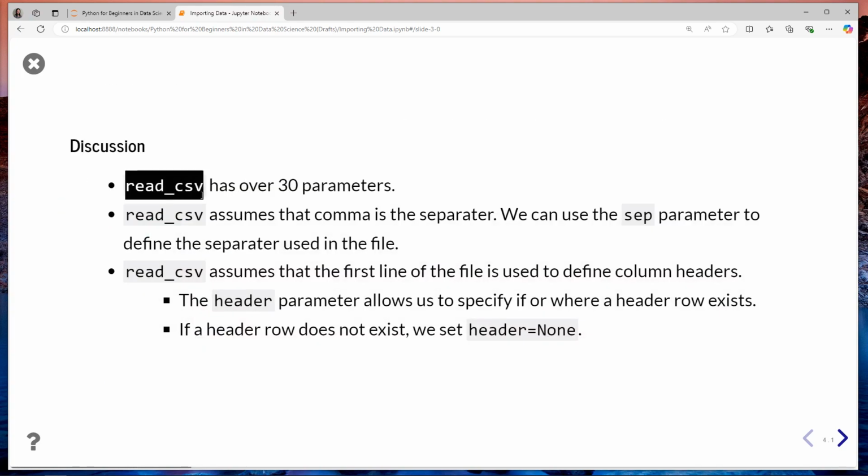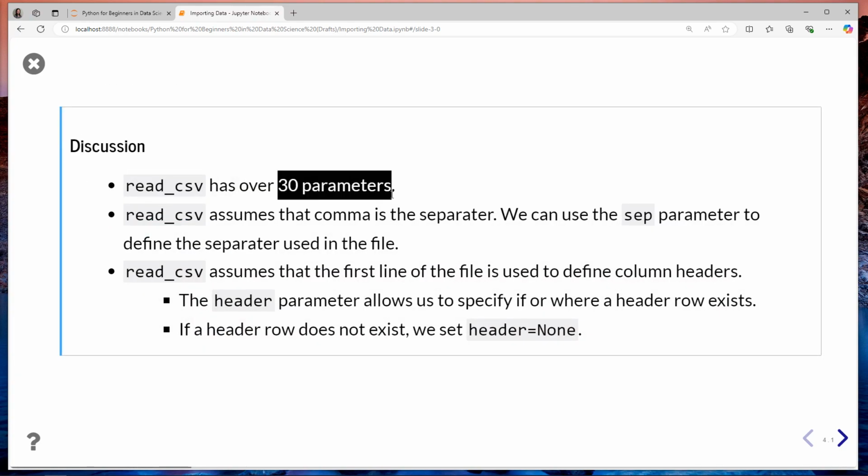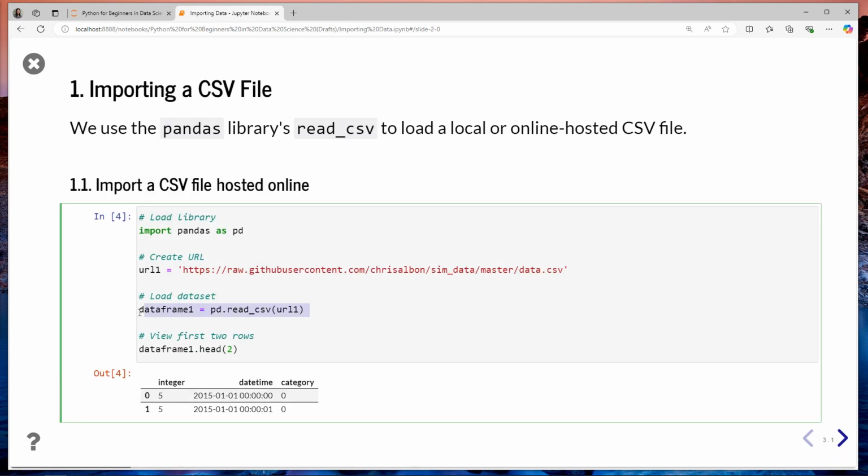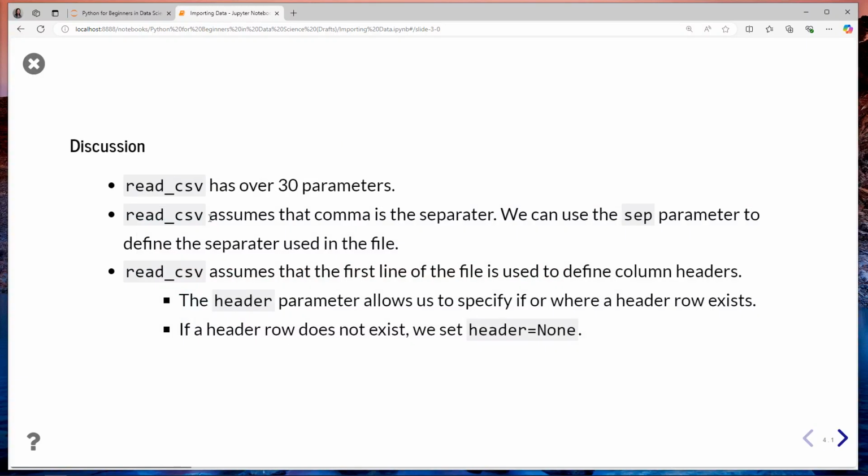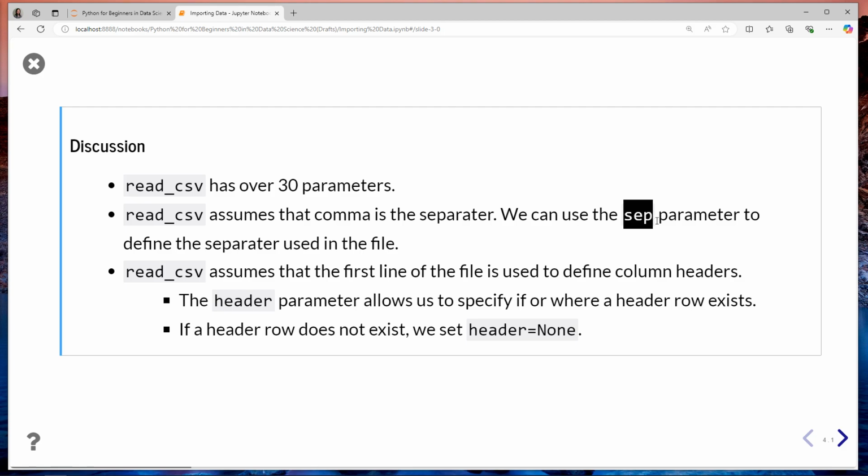This function read_csv has over 30 parameters, but most of them have default values, so we don't have to specify each parameter when we call this function. For example, in our code, we only used one parameter, which is the URL. This function assumes that comma is the separator, but we can also specify other separators using the sep parameter. Sometimes CSV files use other separators, such as semicolon. In that case, you can use the sep parameter to specify the separator.